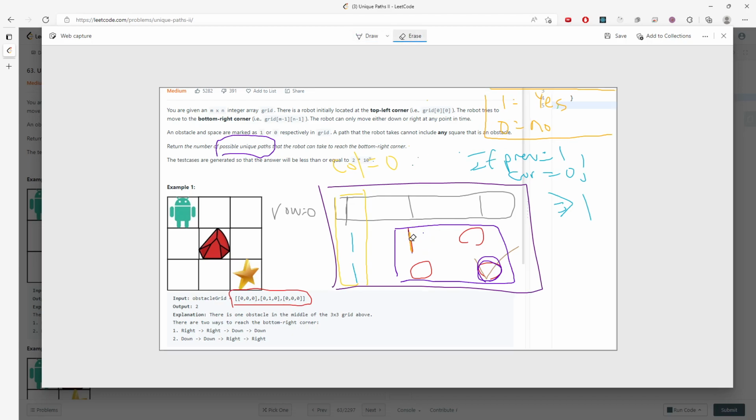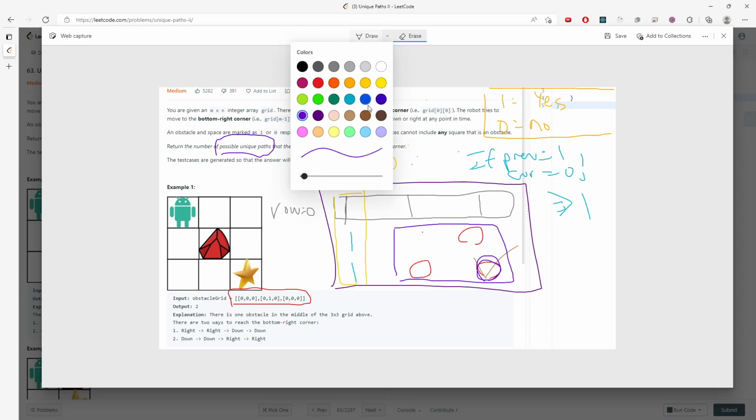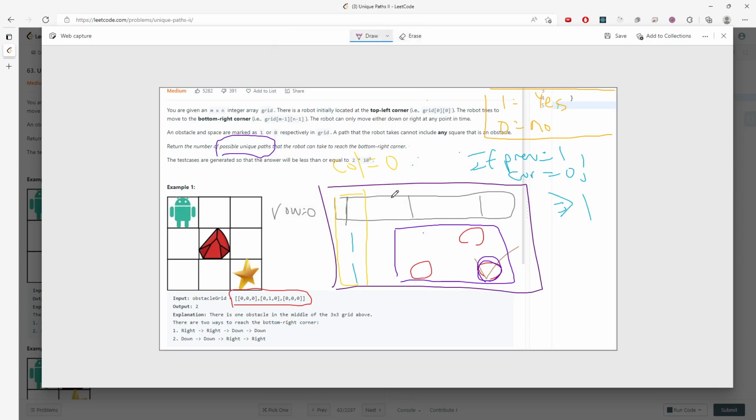So for this one, since this is a stone, it's definitely going to be 0. So this is 0. And then I'm going to traverse row by row, and per row, column by column. The next one is going to be this one, so I'll update this. This is going to be 1.